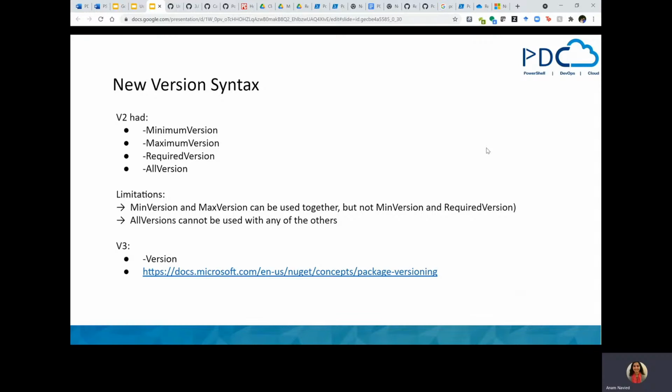Lastly, another change that we made in version 3 is that we adopted a new versioning syntax. So in version 2, if you wanted to specify a version or a version range for a package, you would use the MinimumVersion, MaximumVersion, RequiredVersion, or AllVersions parameters. However, these had their limitations. For example, MinimumVersion and MaximumVersion could be used together, but neither of those could be used with RequiredVersion. The AllVersions parameter could not be used with any of the other version parameters.